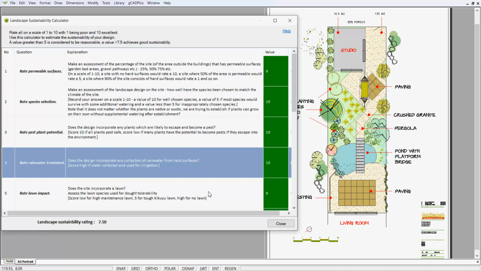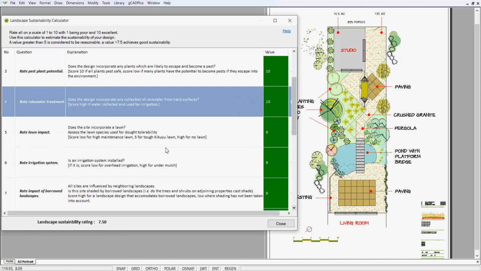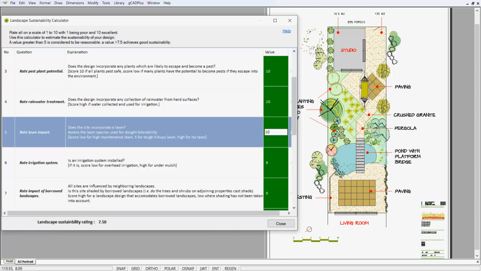Does the design incorporate any collection of rainwater? So let's take a little look here. There's a downpipe by the living room which takes rain from the main roof and deposits it into a pond. So clearly that rates very well. As we're filling out numbers in this column, this landscape sustainability rating is being calculated. Now, does this site incorporate a lawn is the fifth question. Well, in this case there is no lawn, so we can happily rate that 10.